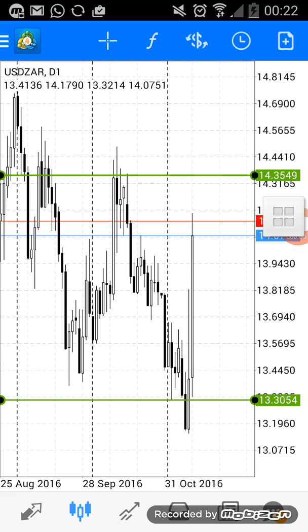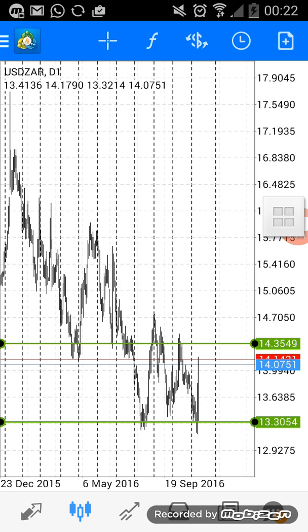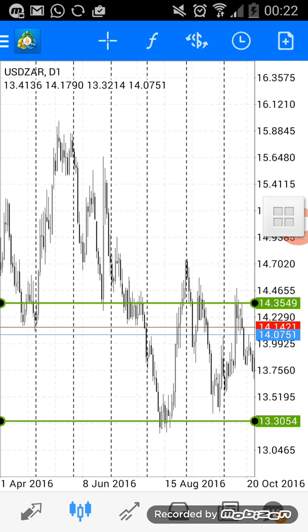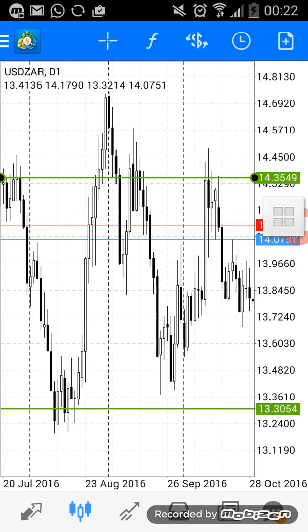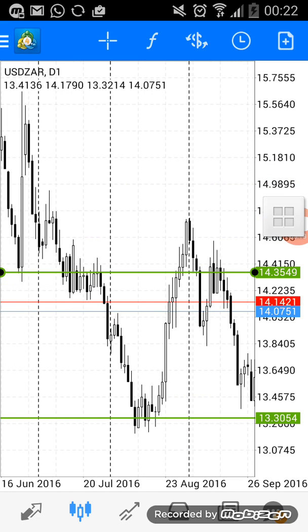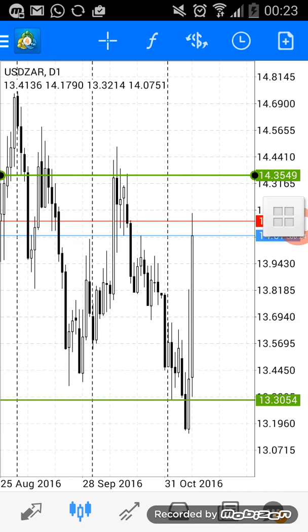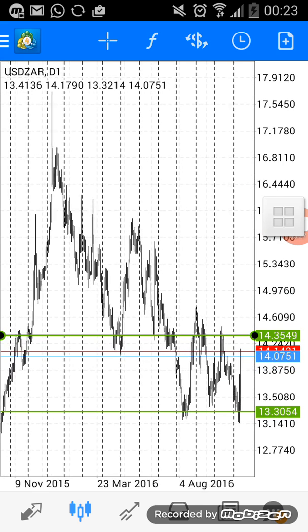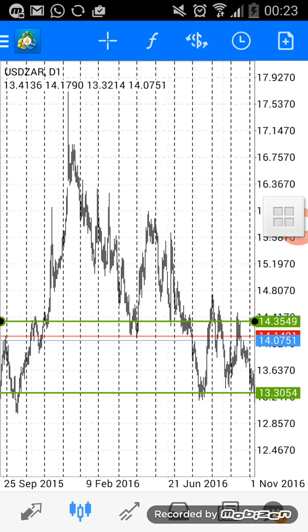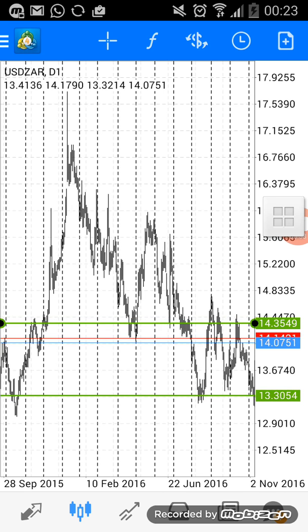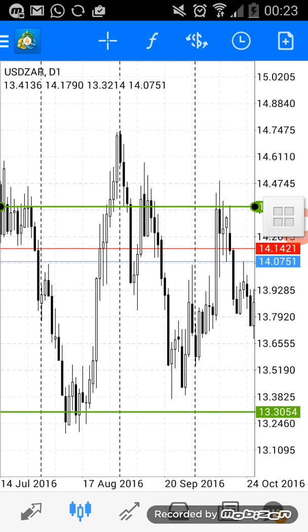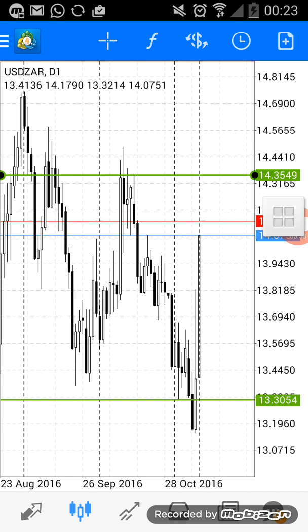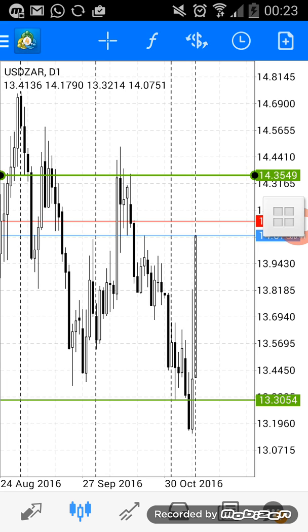It's highly unlikely for it to be below that or above that, especially if you zoom out. You can see that from June it's gone all the way down, and it's in between that zone. Okay, it did go to 16 around 2015, but you can see that currently it's oscillating between 14 rands 35 cents and 13 rands 30 cents. So that's mainly why I'm putting those two lines over there.